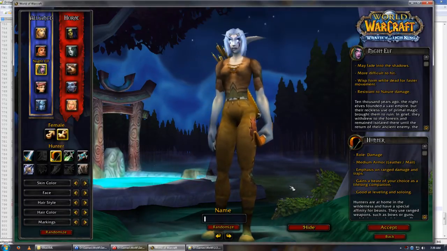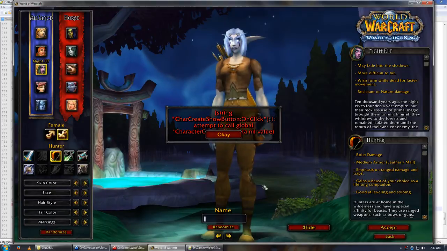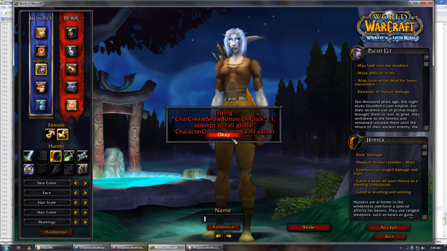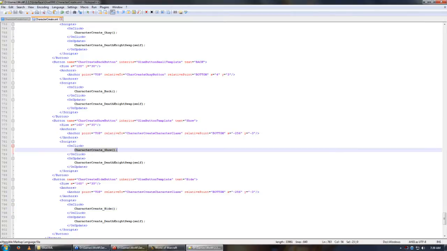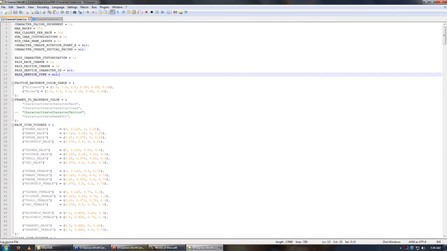Easy enough. Now if I click on them, you can see that it's actually got an error. That's because right now it's saying, okay, when you click on my button, do this. Problem is that doesn't exist. So now we're going to have to actually create that in Lua.